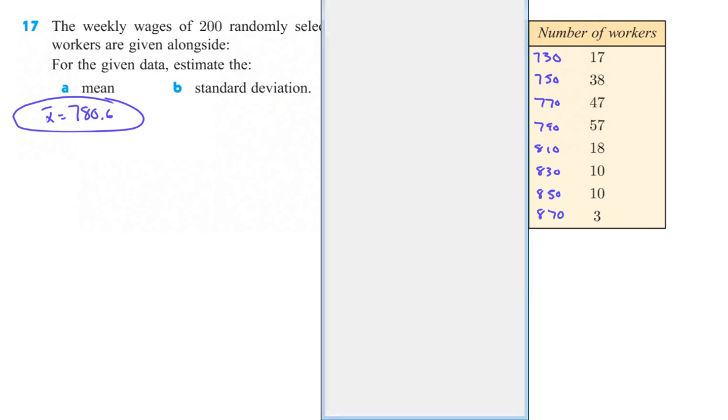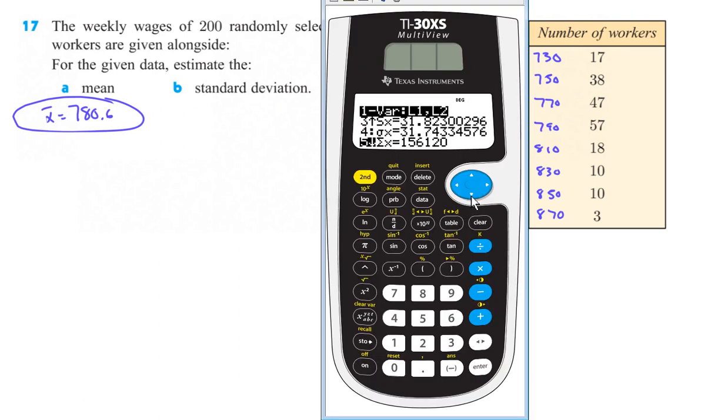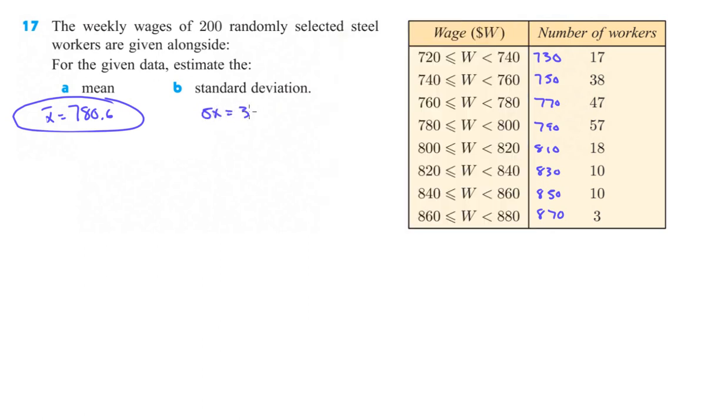And then our standard deviation is going to be down here, 31.74 is the standard deviation. So that means if you pick out any random worker, on average, they'll be about 31.74, I guess dollars, away from the mean, which is 780.6 on average.